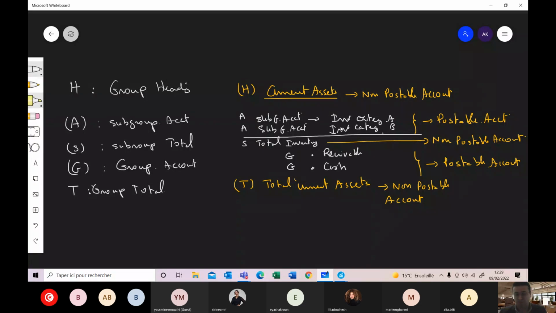To make it simple, I have two postable accounts that we use in debit and credit, either the A or the G. The rest are all non postable. It means I have 3 categories that are non postable account and only 2 categories that are postable. Postable account means that we can use them in accounting in the form of debit or credit.